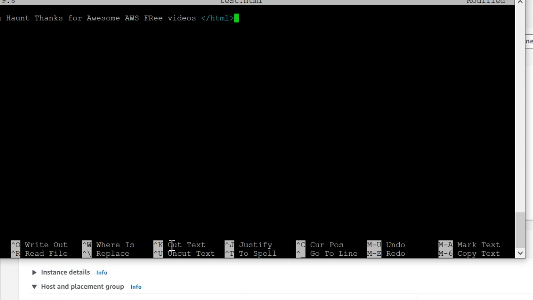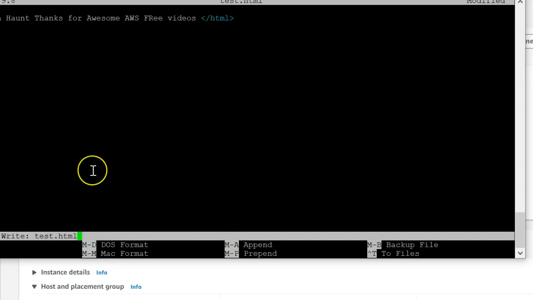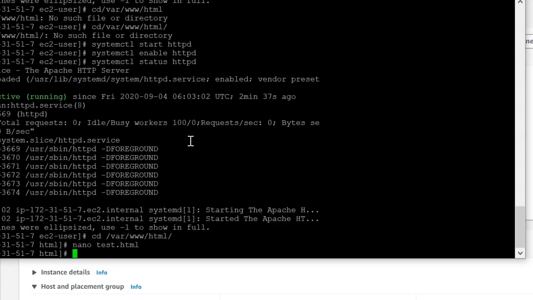That's fine, and then you have to press Ctrl+X to save it, and then it will ask you to save yes or no, then enter yes, and hit enter, and it's just going to save your test.html file in nano.